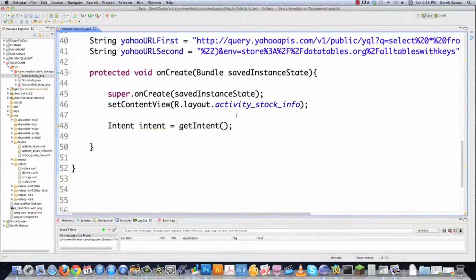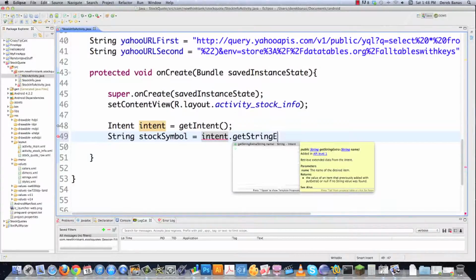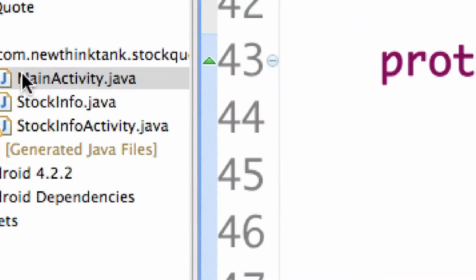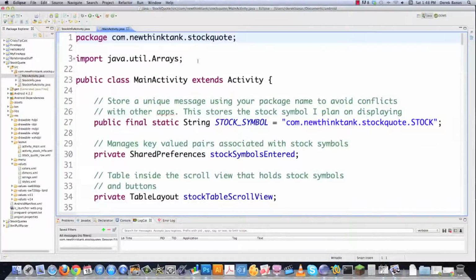So come on back down inside of here. And then we're going to go String and get our stock symbol that we're looking for so that we can properly call it up inside of Yahoo. getStringExtra, and we're then going to go MainActivity.STOCK_SYMBOL. And just to make sure you're aware, MainActivity, bounce inside of there. Here's MainActivity, STOCK_SYMBOL. See? That's how we're able to pass that information.